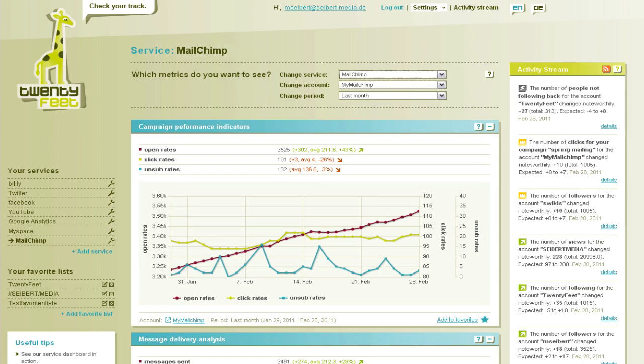Then we tried to have a mock-up of how a MailChimp integration would look in 20 Feet. What 20 Feet does is historical charting like this. I think we took a Twitter dashboard and just changed the variable names here, like open rates from newsletter campaigns, click rates, unsub rates. So the charts or the lines here do not correspond with the variables that you see here, and the numbers don't either. Please ignore that, it's just a mock-up to show you how this would work.